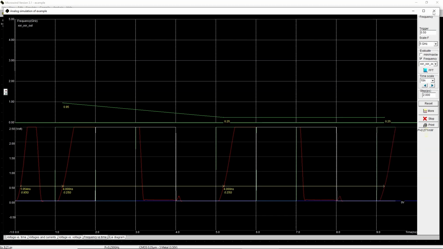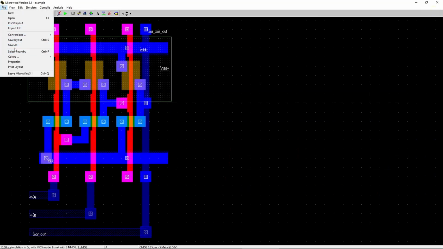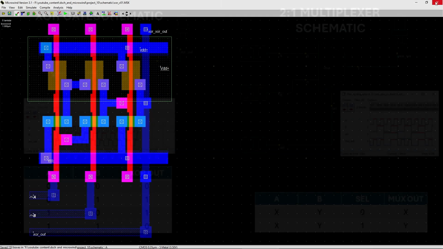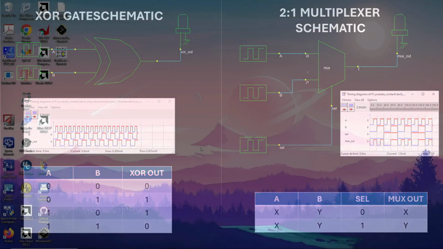Save the layout as XOR_V01 layout for future reference. This concludes our design of XOR gate using Microwind. Now let us continue with design of 2:1 multiplexer. Instead of designing the multiplexer circuit ourselves, we will use the multiplexer component from the DSCH tool of Microwind.